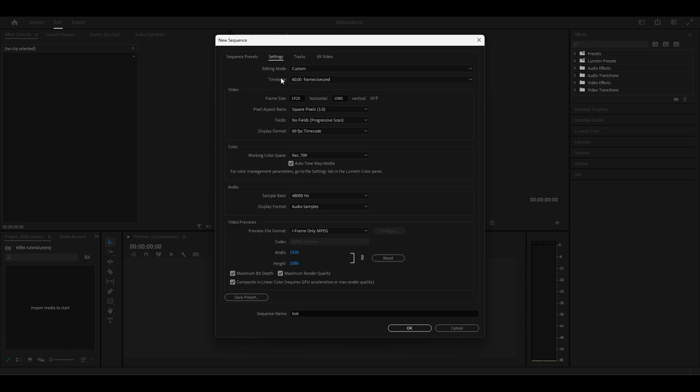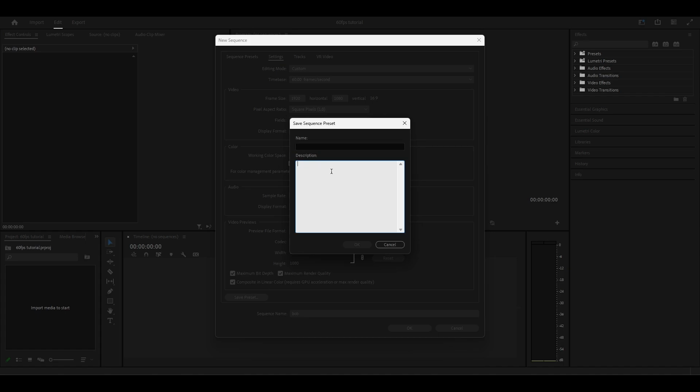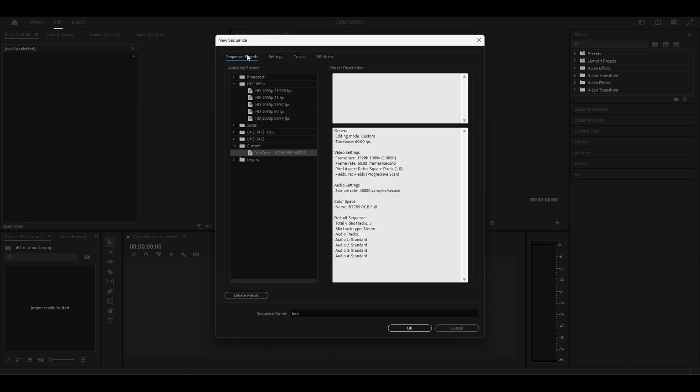Once you've made sure that all your settings here match mine, you want to click Save Preset. In the description, you can type whatever you want. But name, I just type something like YouTube 1920 by 1080 60 FPS. Just press OK. And then once you're creating a new project, it'll probably look like this. You can just go to Custom here, click that, and you'll find your own preset, like I've made this one, YouTube 1920 by 1080 60 FPS. Then you got it right there. You don't need to change it anymore. Save it and then click OK.